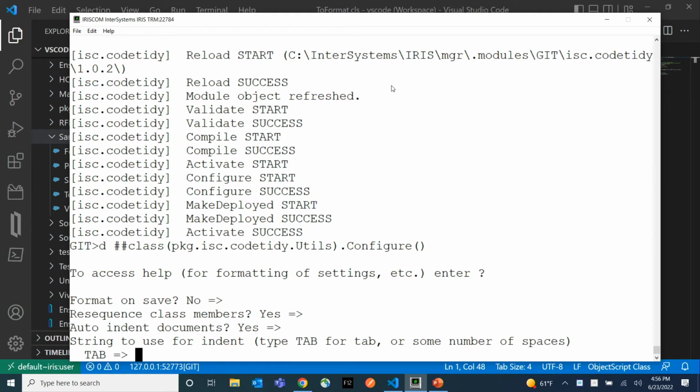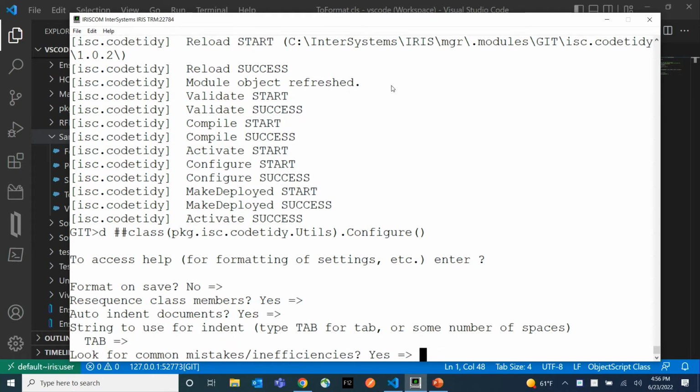Tab is clearly the right answer, so I don't know why there are strong opinions. There's also an option to look for common mistakes and inefficiencies. An example here is really more a code style thing, and down the road we'll be looking to make this a little bit more customizable to be able to define your own and say, no, I actually disagree with that, because there are so many different opinions on what good ObjectScript looks like.